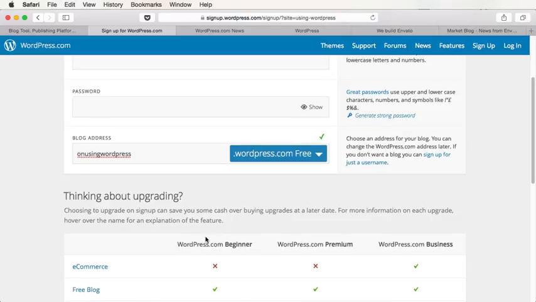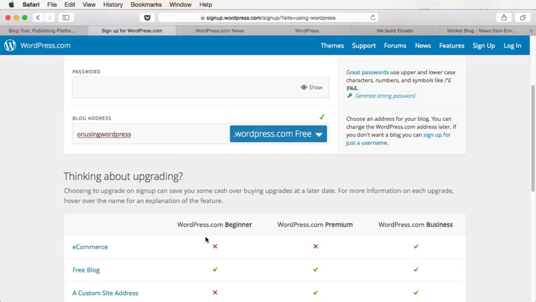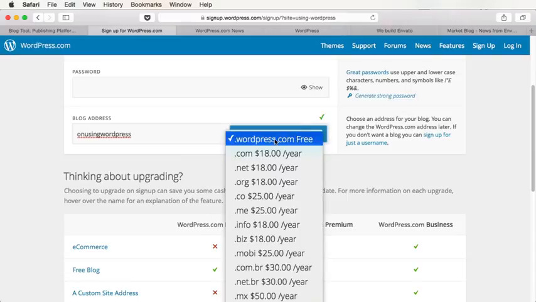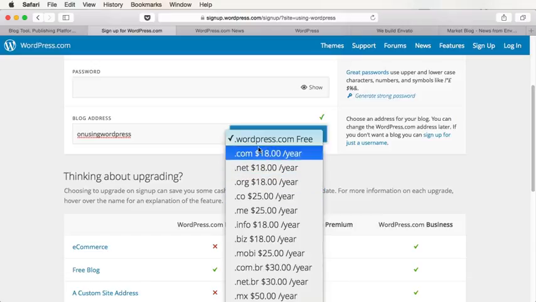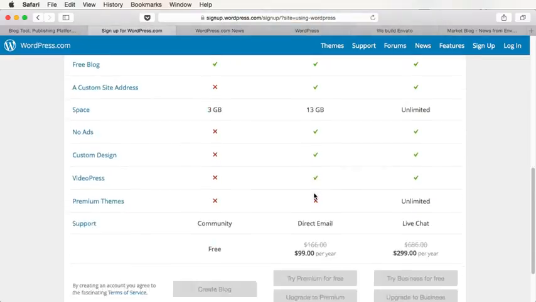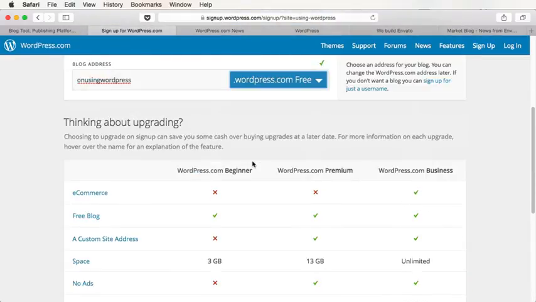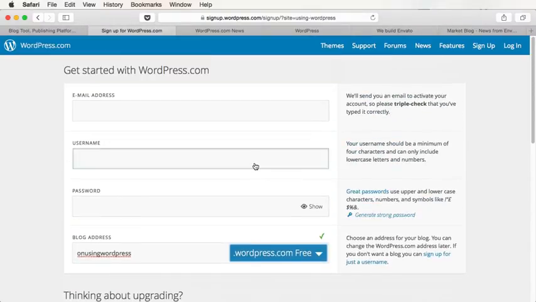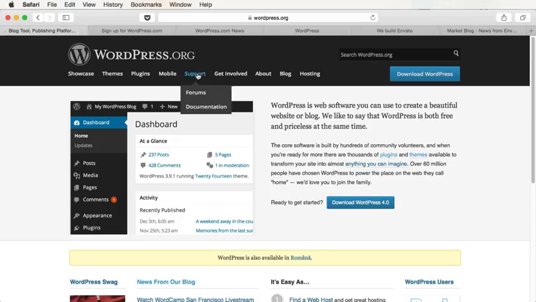But you can do a lot more with this. You can actually buy your own domain. If you click on this box here, you can choose a .com, a .net, or any other extension from this list here. And after you do that, you can also upgrade to some more plans. So definitely check out this page, see if you find anything you're interested in. But for the purposes of this tutorial, we are going to use WordPress.org. As I said, this is more developer oriented, so we're going to download WordPress and install it on our own server. And I recommend you do the same.